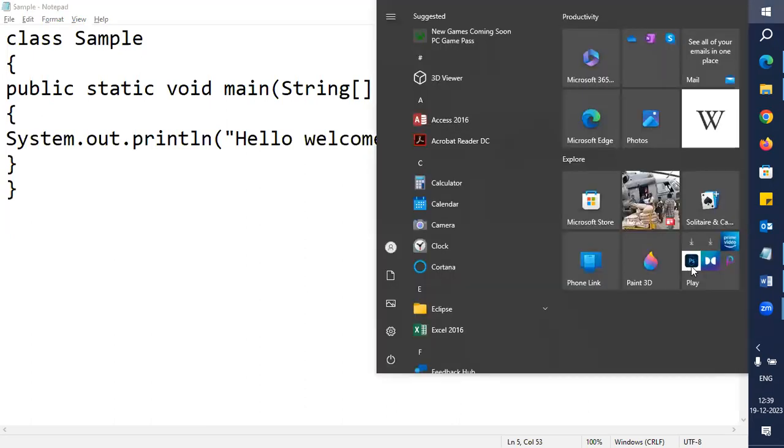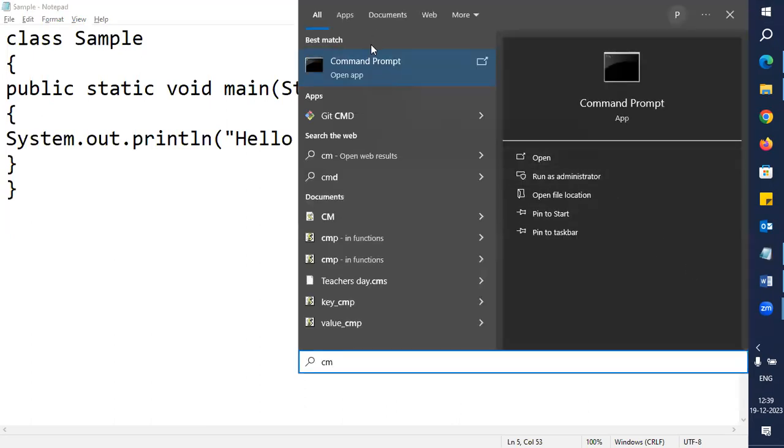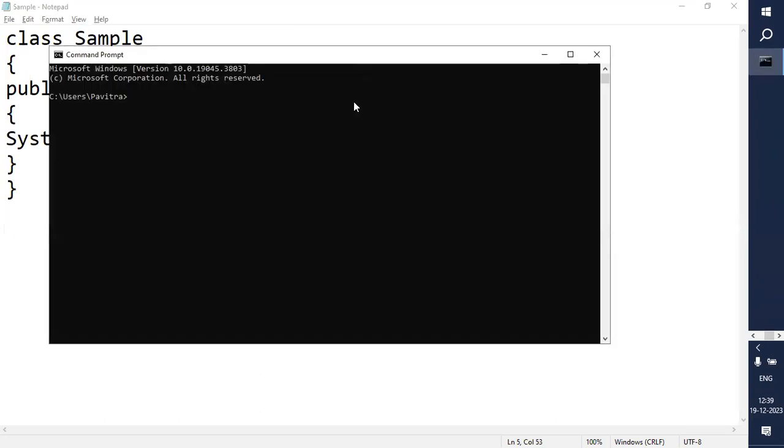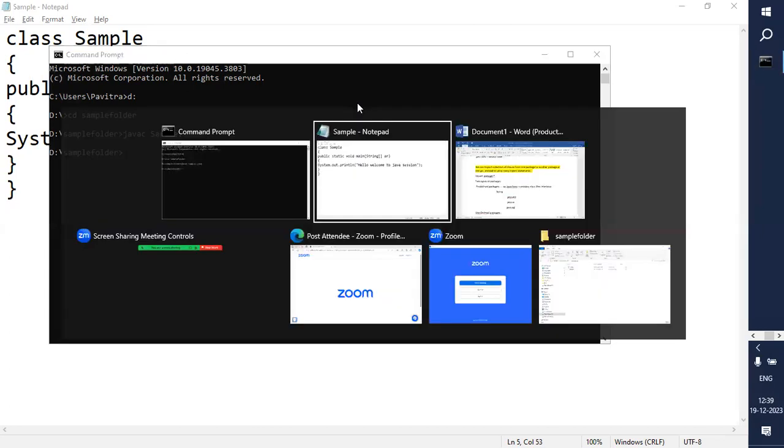To run this we need to use the command prompt. First we have to set the path. My programs are in D drive, so change to D drive. Then there is a sample folder, so we need to switch to the sample folder. In this folder I have a program, so I have to say javac sample.java. So now what happens, the program is compiled.